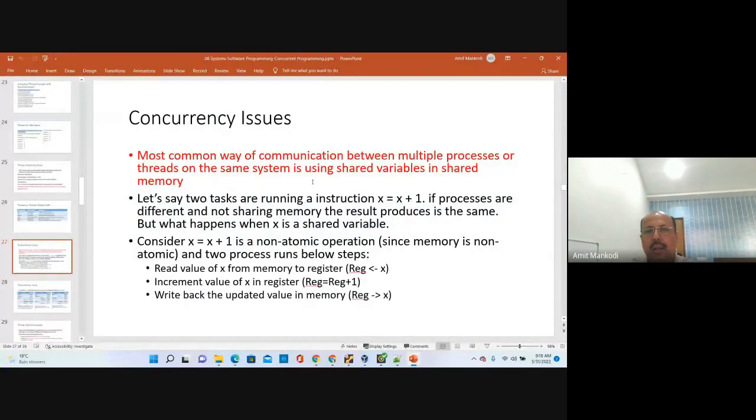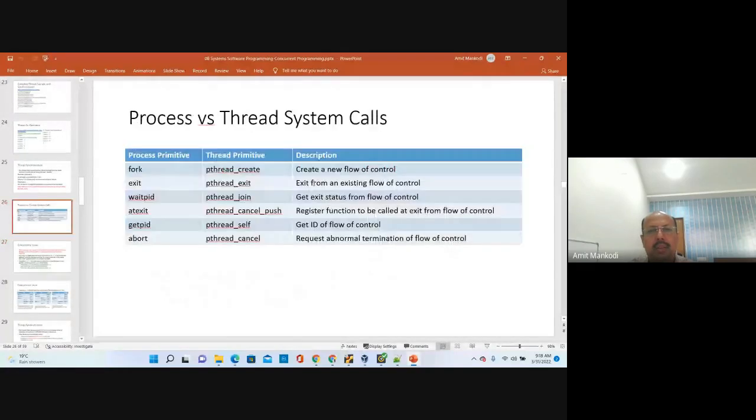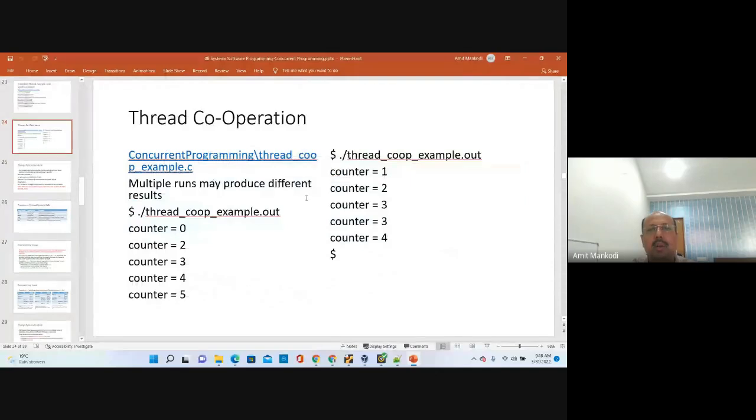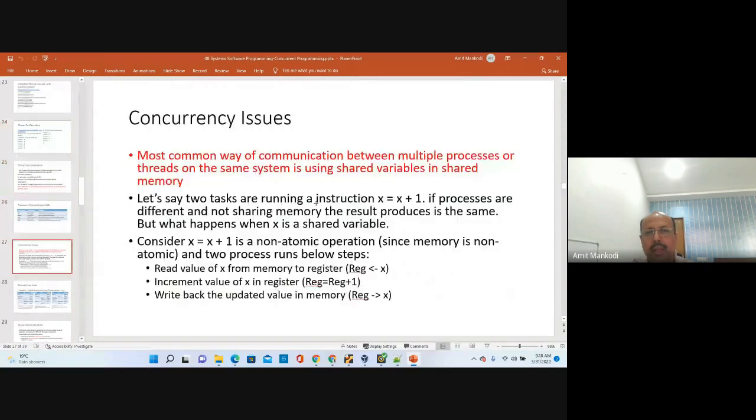Now I mentioned that there is an issue with sharing the global variables in the multiple threading environment. By the way, any questions so far?